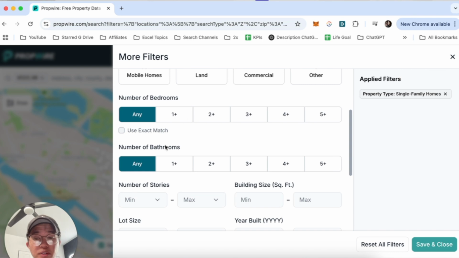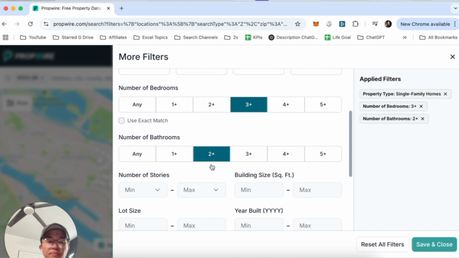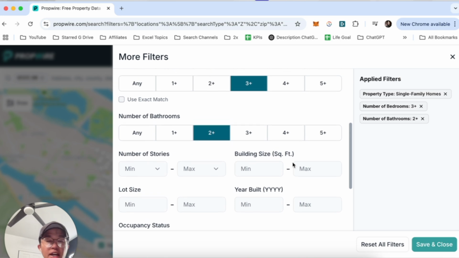Likewise with the number of bedrooms and number of bathrooms, we'll just select 3 plus and 2 plus. Now for the building size, I normally go plus or minus 300 square feet for the building size. So if my property is a 2,000 square foot property, I'll set this to 2,300.